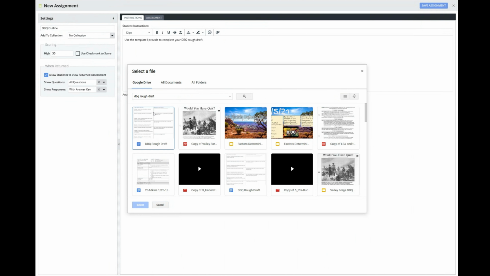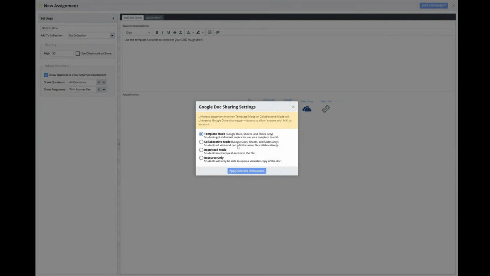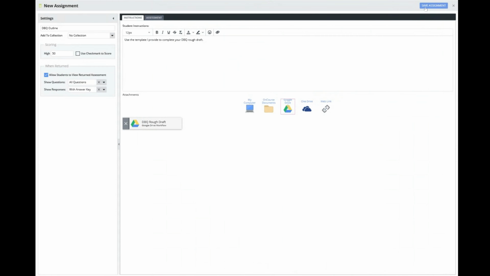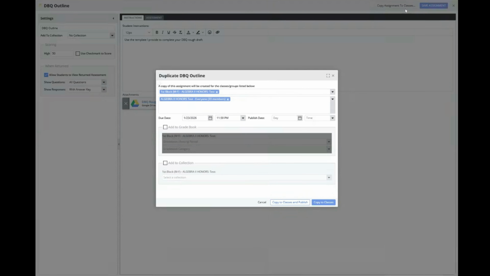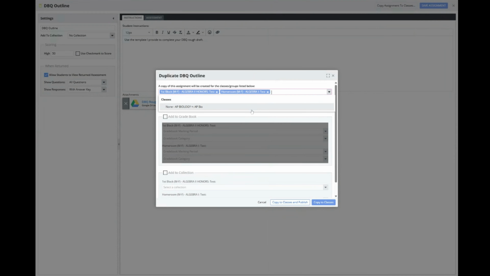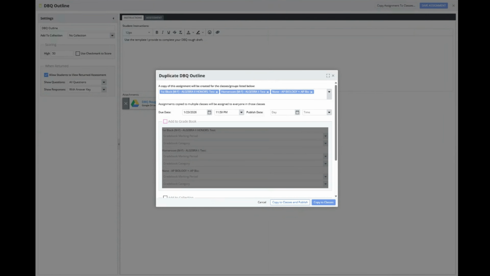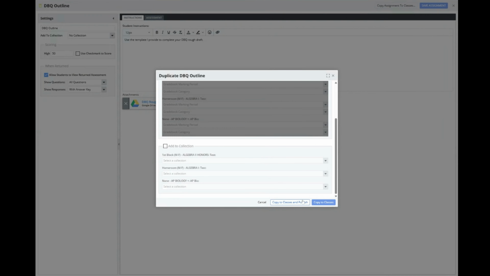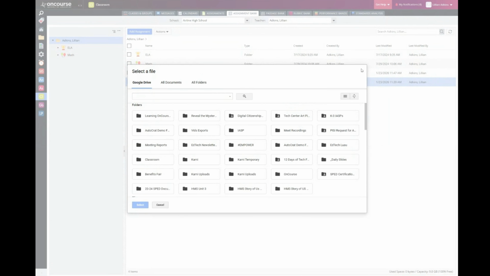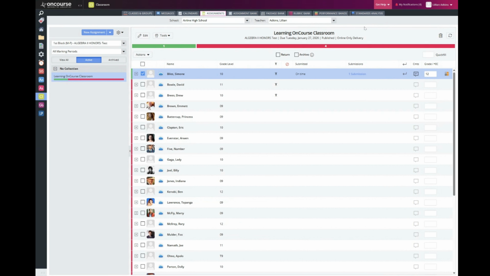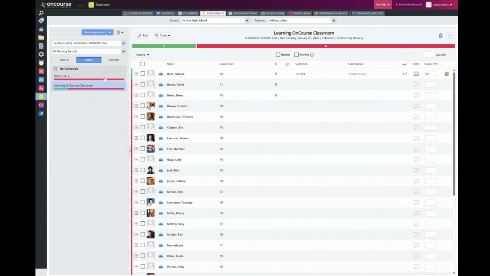It's going to ask you how you want to share it. Most people are going to be using the template mode. So it's here, save assignment. And then from here, I can copy it to my classes. Again, you can either add it to Gradebook or you can wait. Copy to classes and publish. So now I've got 2 assignments.